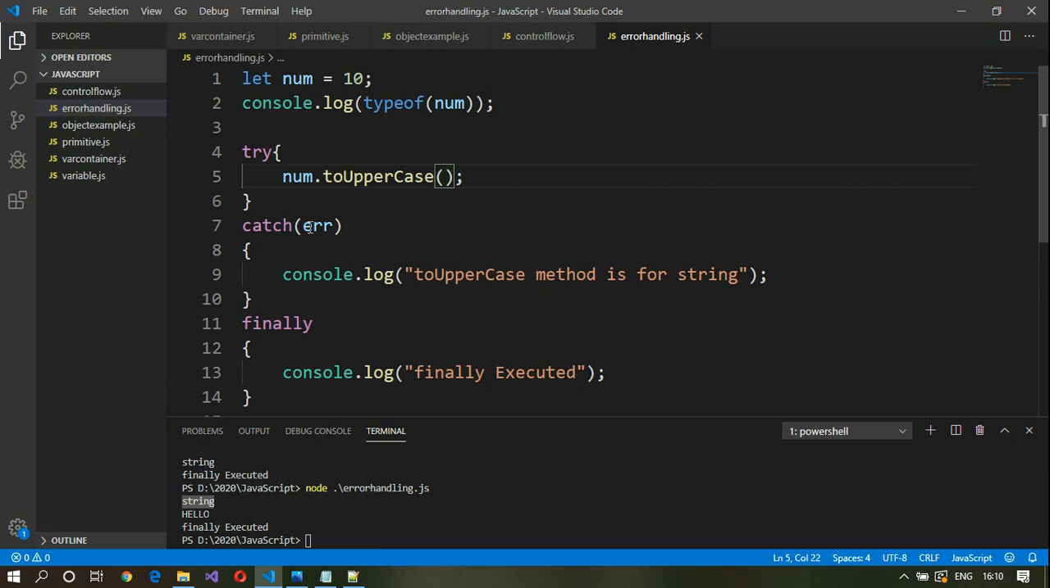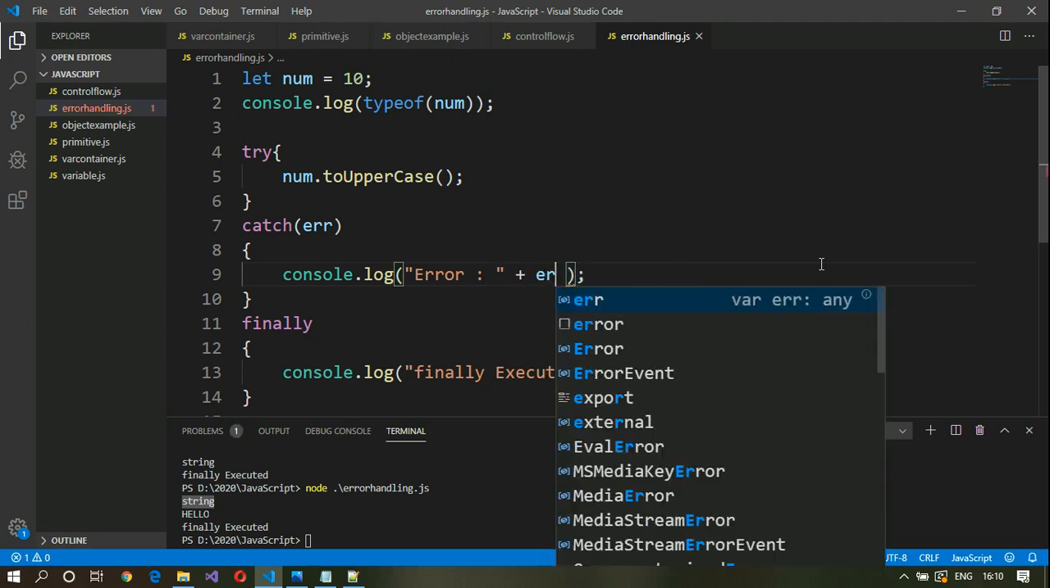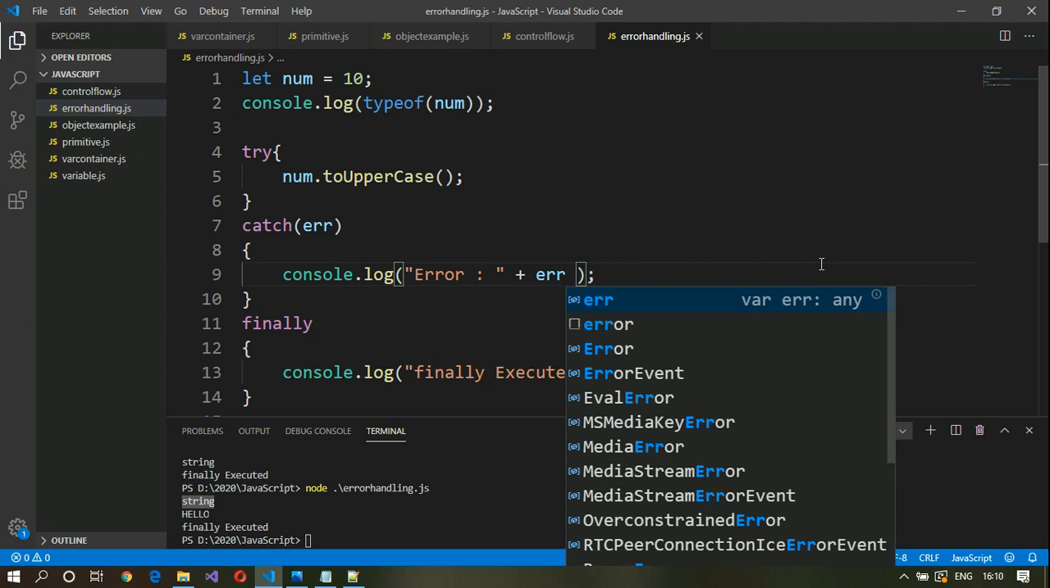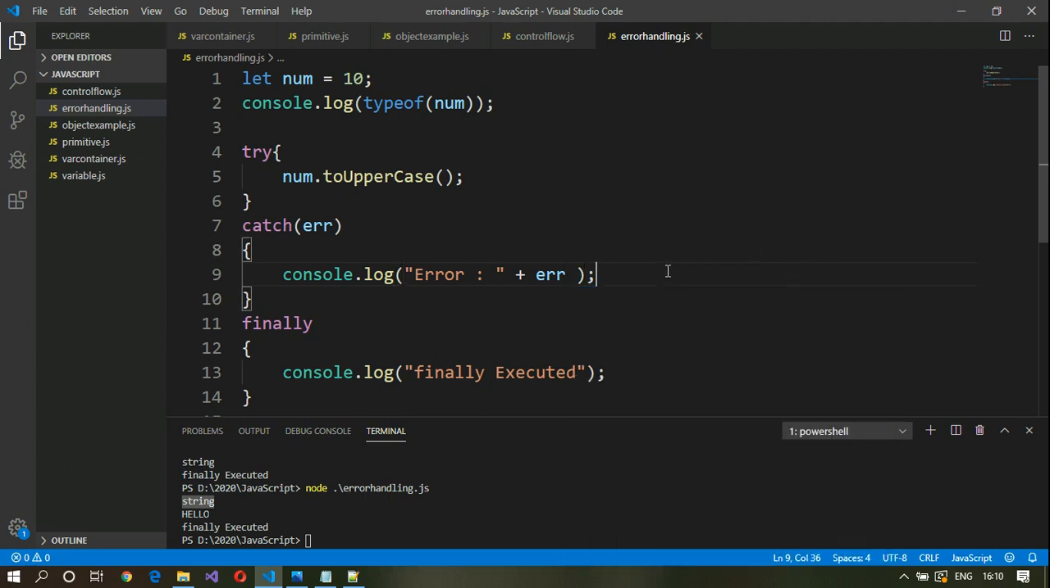So under catch there is an error object. The error object has two properties, name and message. So we will try to print that here. Instead of toUpperCase, I will take this out and put error plus, which is the string concatenation operator, and the error object.